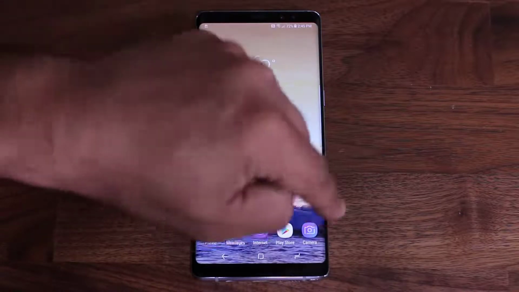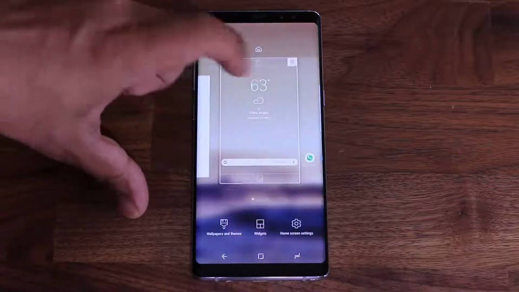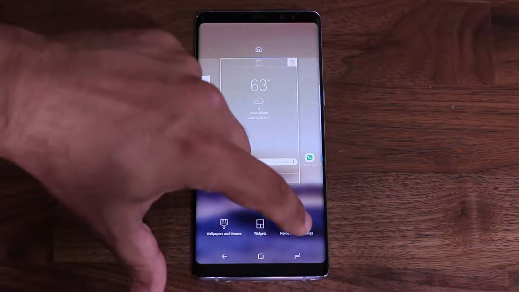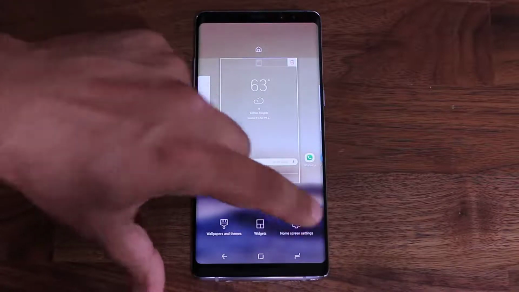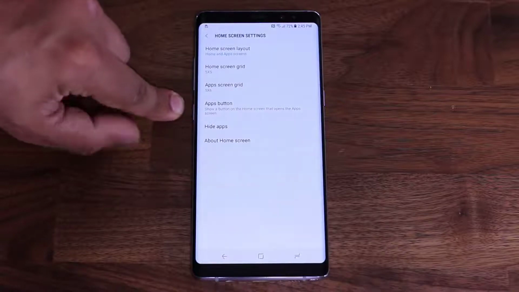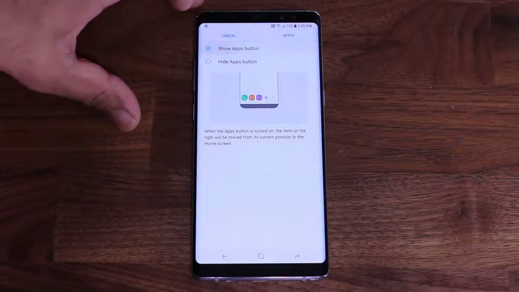Now, what if you want to see the actual app drawer instead of 5 apps? You could enable it if you miss it. So just press and hold on the screen. Then go into home screen navigation, home screen settings over here. And then over here it says apps button. Tap on it and simply say show apps button.